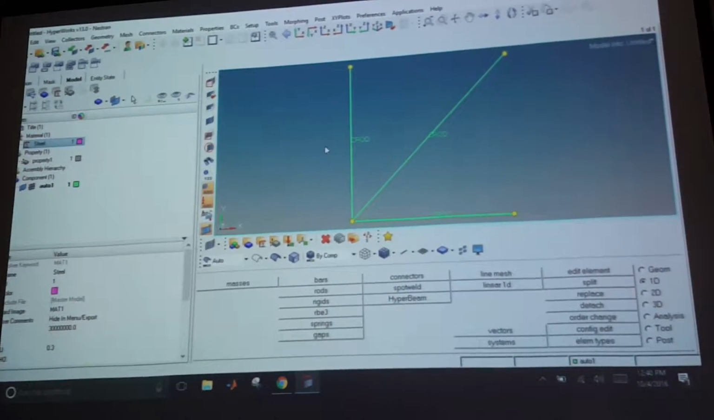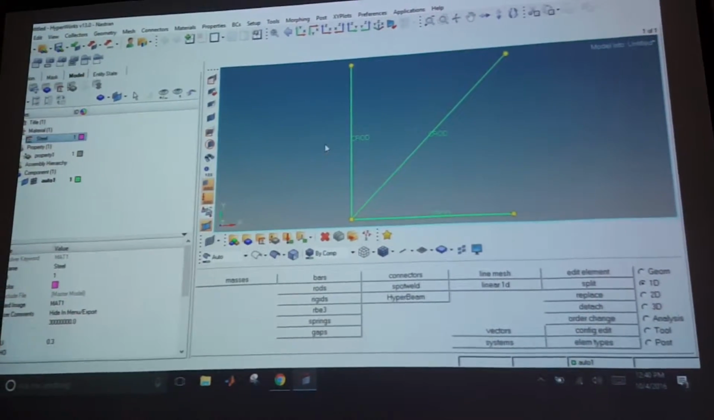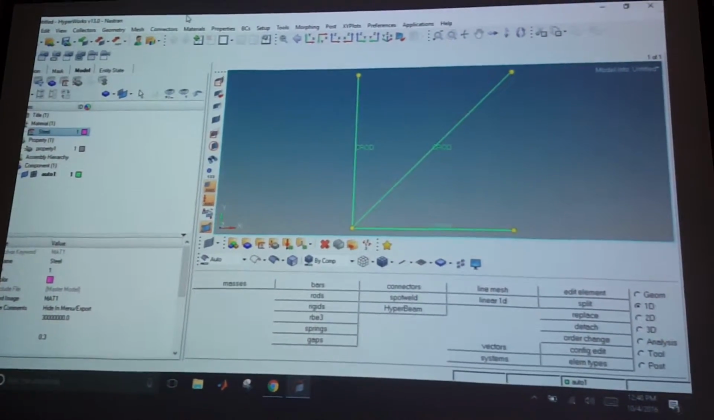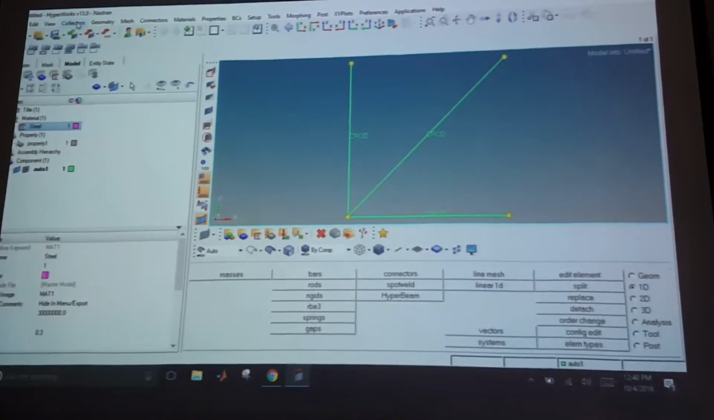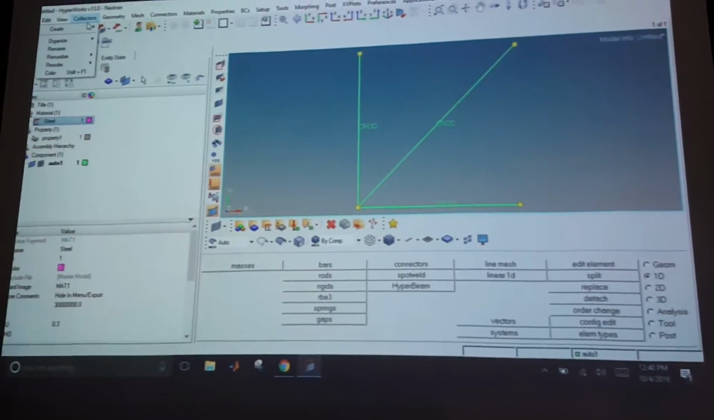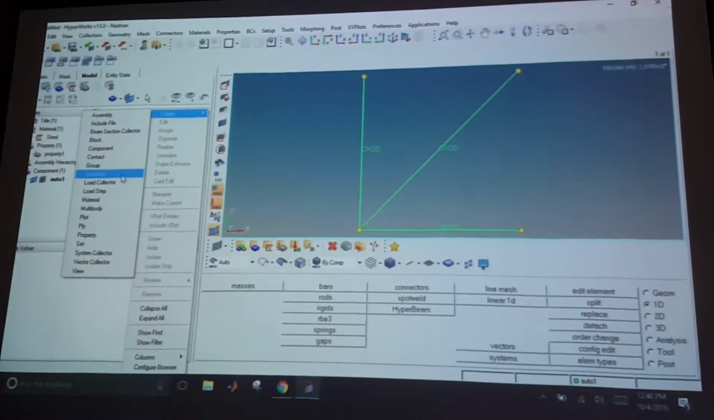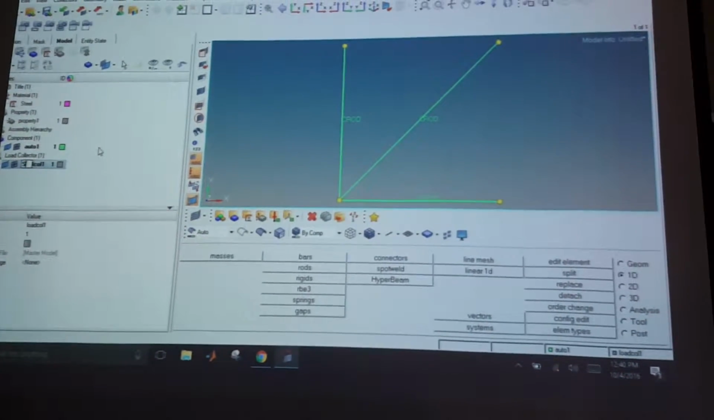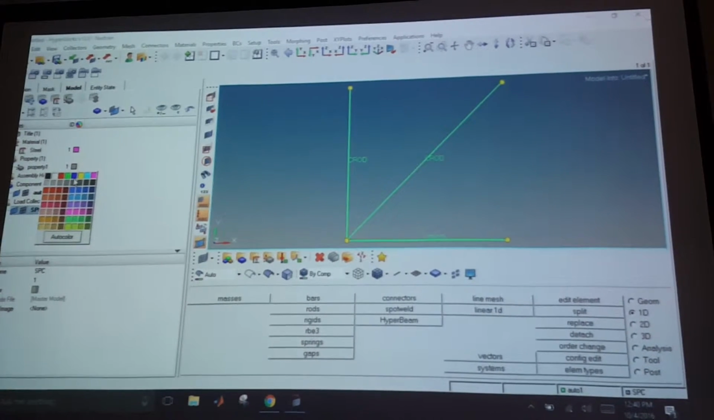SPCs, right? So now we'll go ahead and make our SPCs. Remember, whenever you want to make an SPC or a load, you have to make a collector. You can actually create a collector here too, right? Load collector. Alright, so SPC. I'm going to go ahead and change the color now.